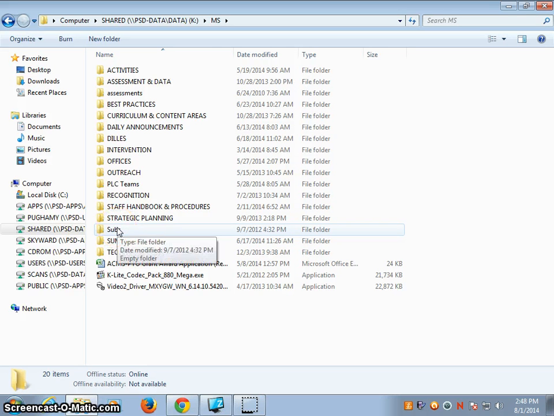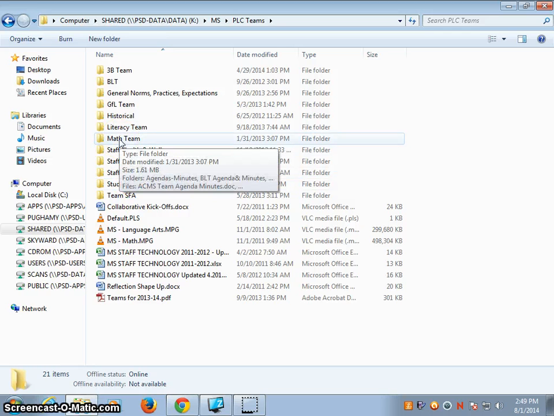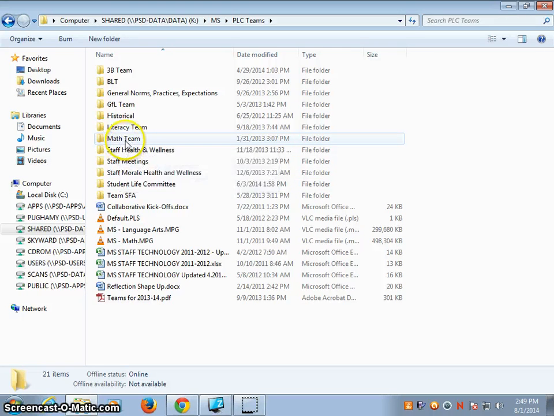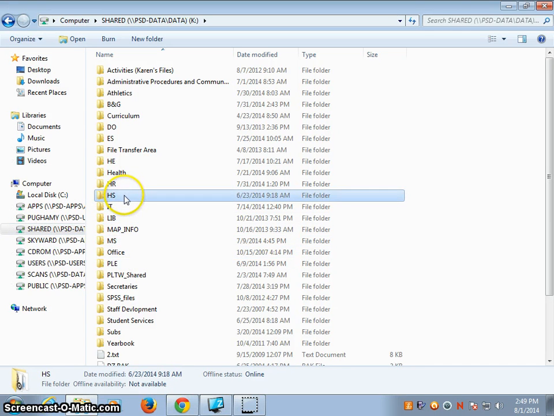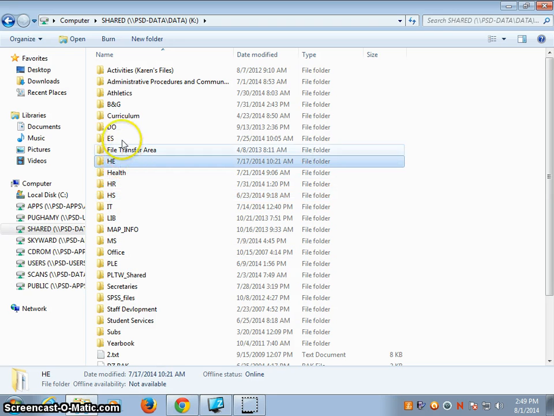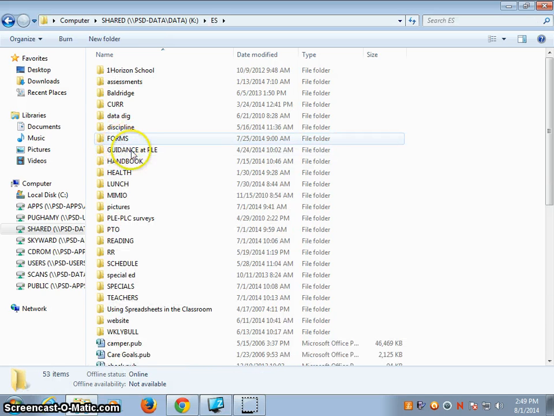So for instance, if you're on a PLC team and your team wants to share a file and all of you have access to that, you could place it in one of these shared folders. If I go back to the shared drive by clicking on this shared structure on the left-hand side, again, if you're at the high school, this HS would be yours. HE is Horizon, and ES is for PLE. Actually, they have two, PLE and ES, but I believe this is where they keep the majority of their information.